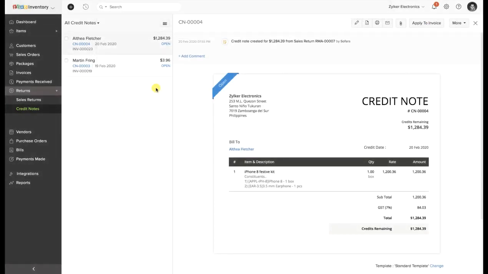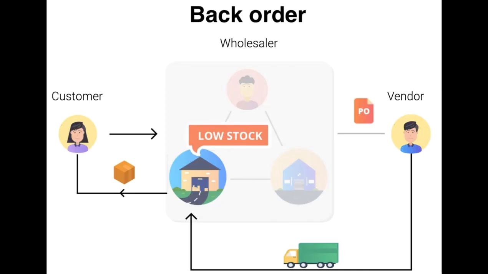Now I shall walk you through certain features and functionalities which will help you enhance the workflow of your business process. One of the striking features of Zoho Inventory is the ability to create back orders and drop shipment. To begin with, I'll show you how you can create a back order in Zoho Inventory with ease.